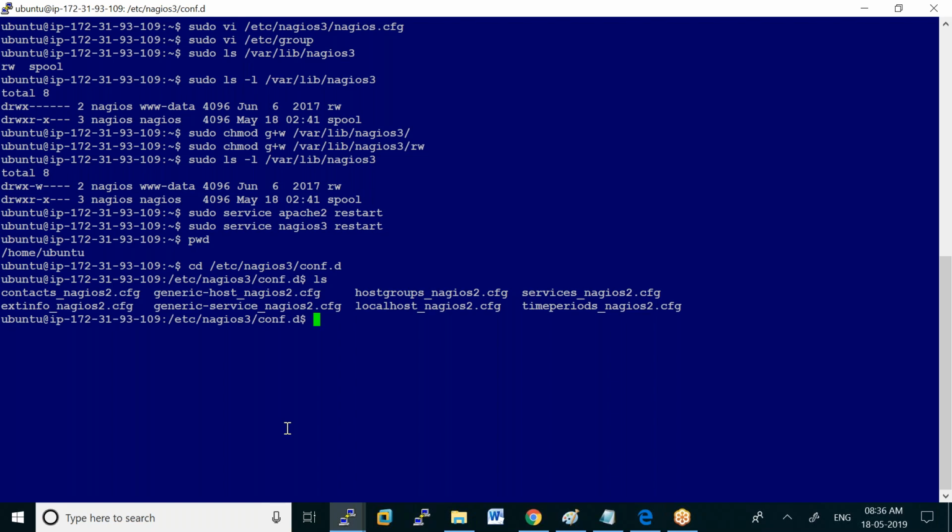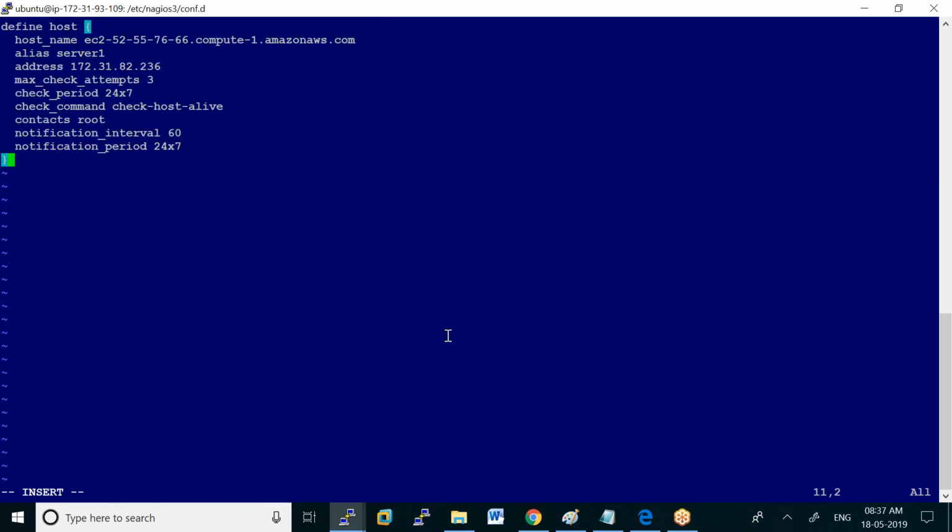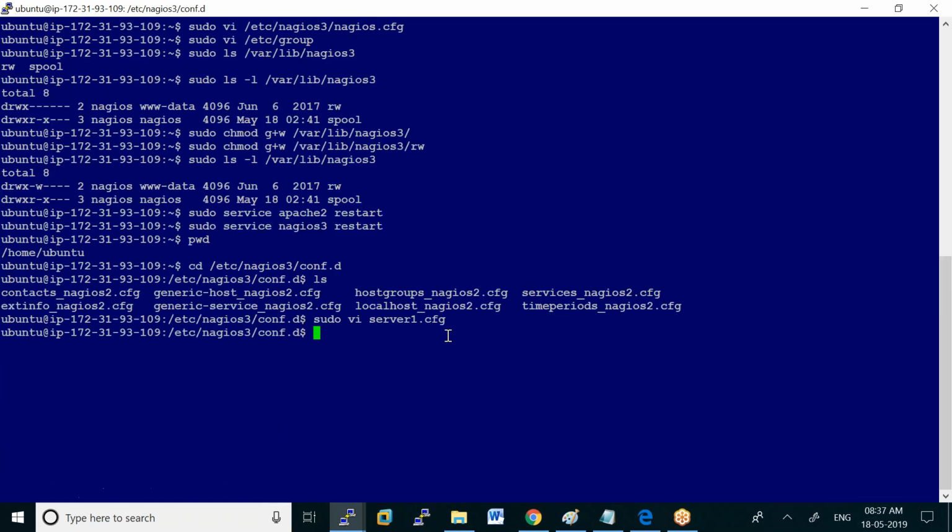Okay, so let me create a file by name server1.cfg. Sudo vi server1.cfg configuration. Here insert, you simply paste all these things. Okay, escape :wq. So now our configuration is ready. Okay, please make a note. Now configuration is ready.